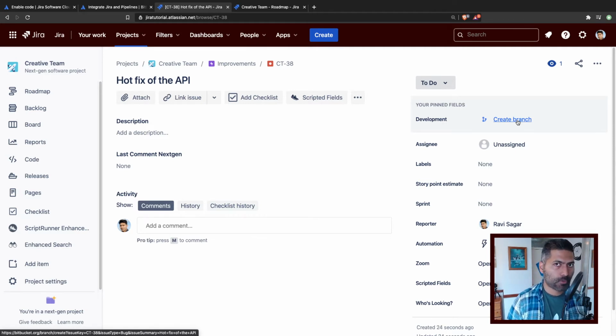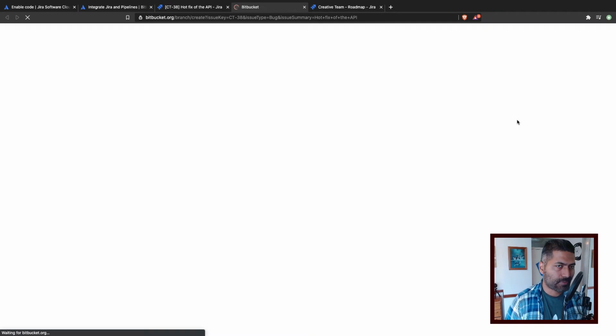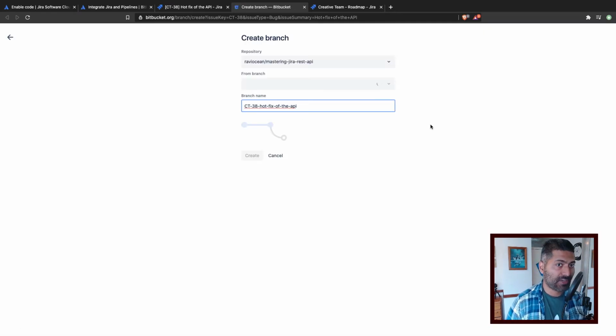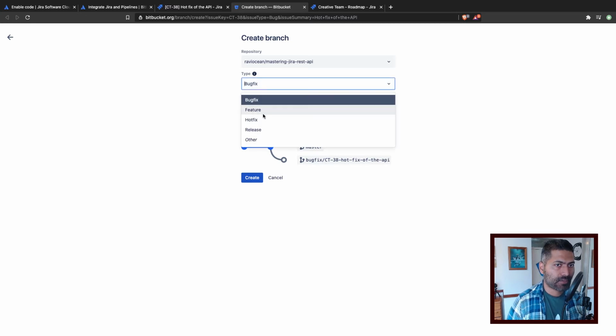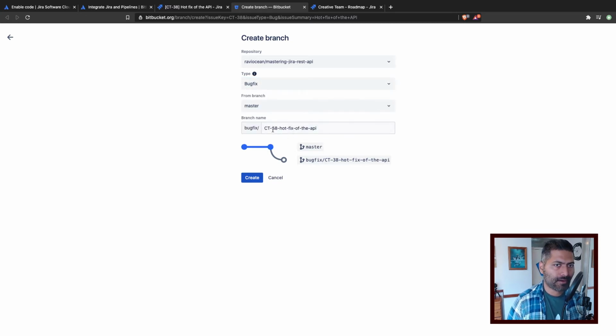So usual process, I'll click on the create branch and it will take me to my Bitbucket, where I will probably create a branch, and the type is bug fix or maybe hotfix. It will create a branch from the master. It will also let you use the issue key. It will use the issue key from where you created the branch, and you can also modify it if you want, but I think I'll probably leave it as it is. Then click on the create.